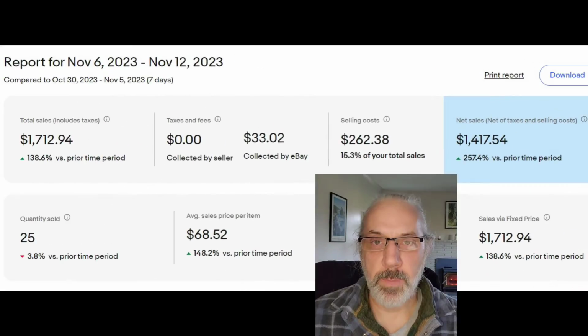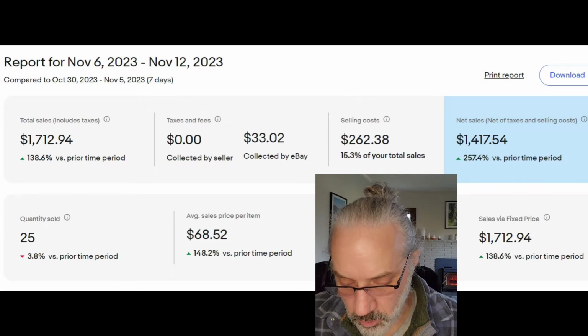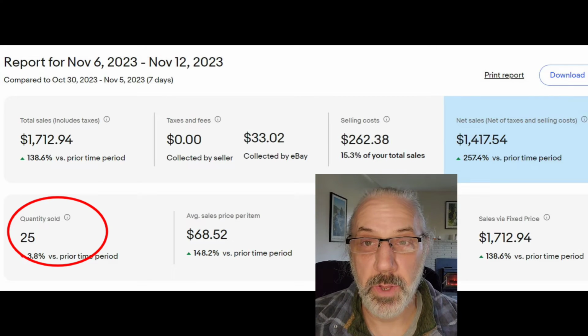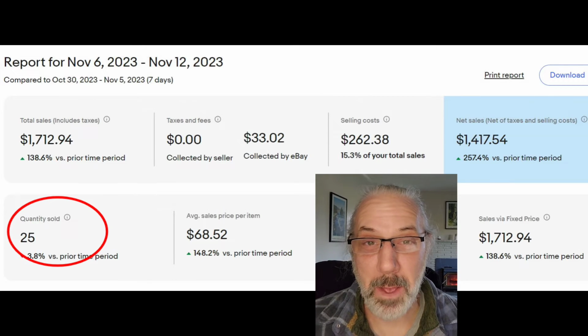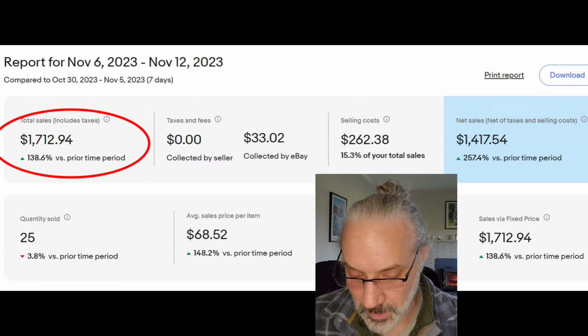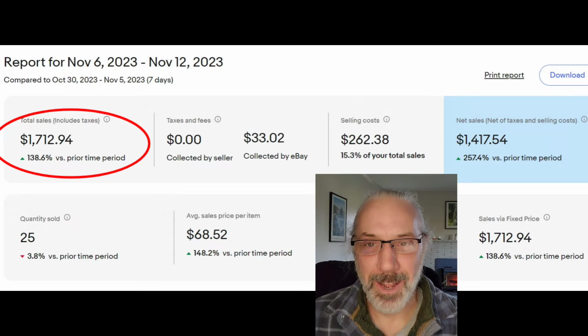Let's jump into my eBay reports for the week. Here's my eBay report for the week of November 6th through November 12th. As you can see, I sold 25 items, which is pretty good. But look at the total sales. What happened here? $1,712.94. Wow. Well, there's a story here. So let me share that in a second.